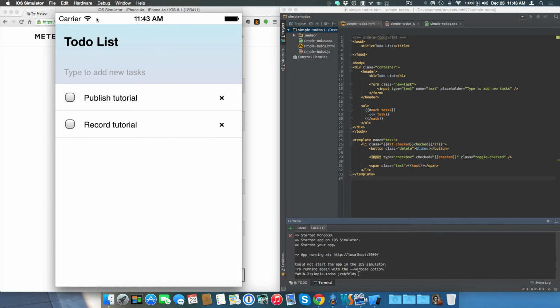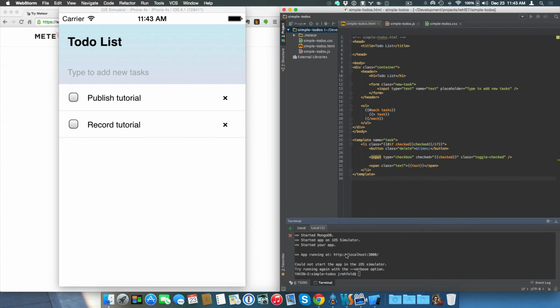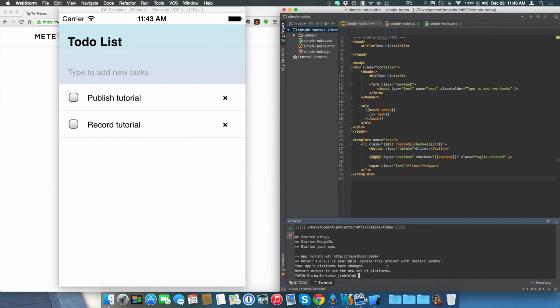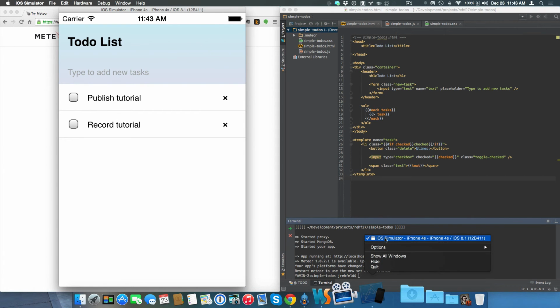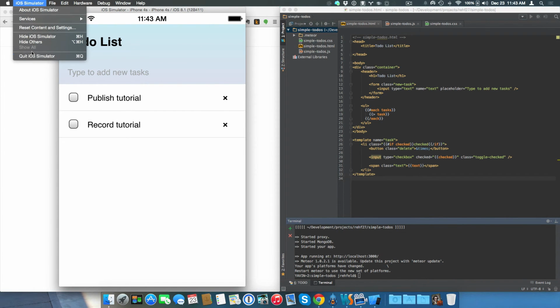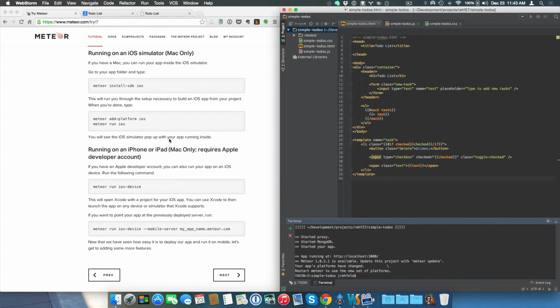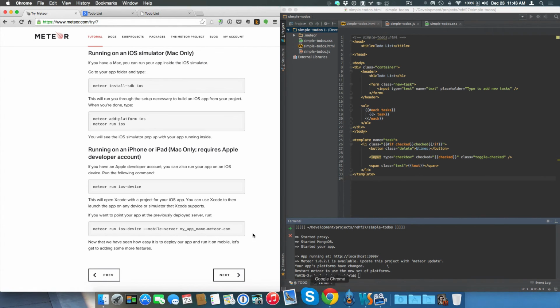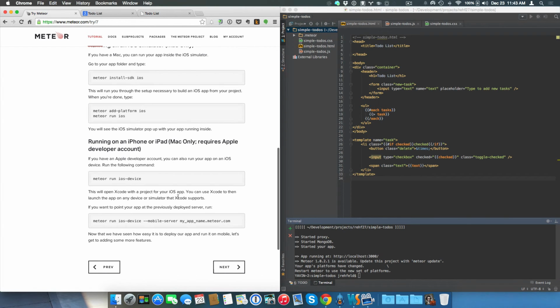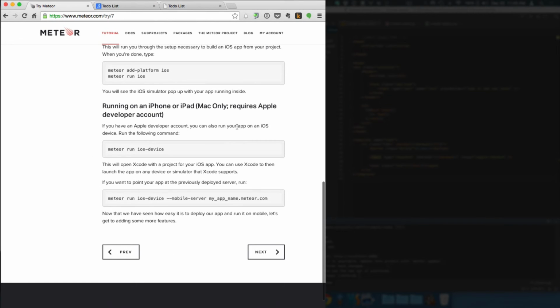Very, very good. How do I kill this then? Done. Simulator. Oh, let's close it here. Quit simulator. Anyway, so that was that. So we have it running. Excellent.